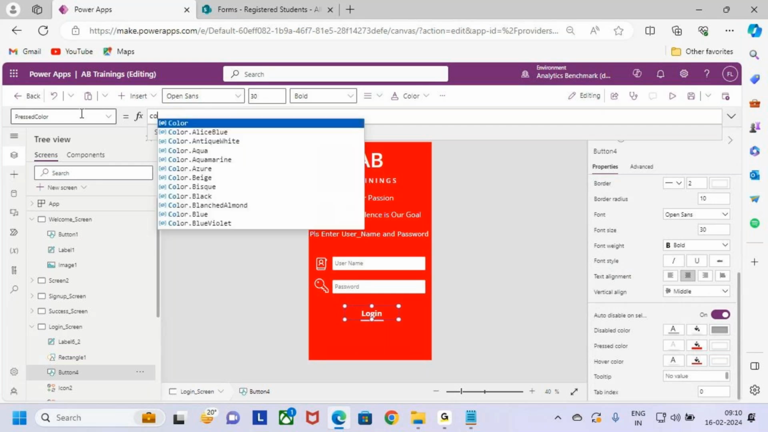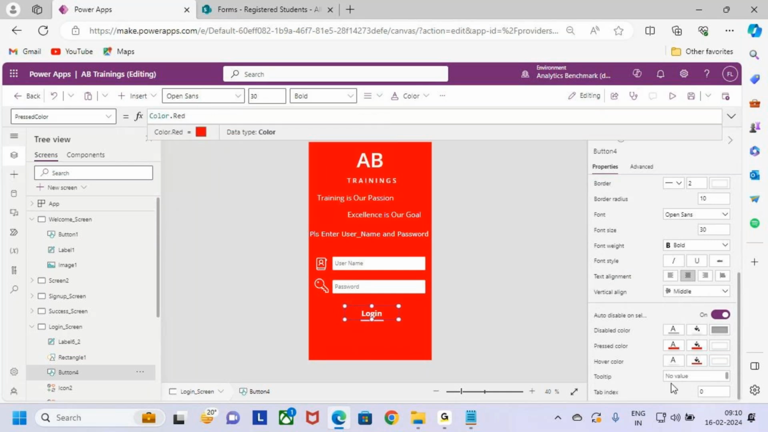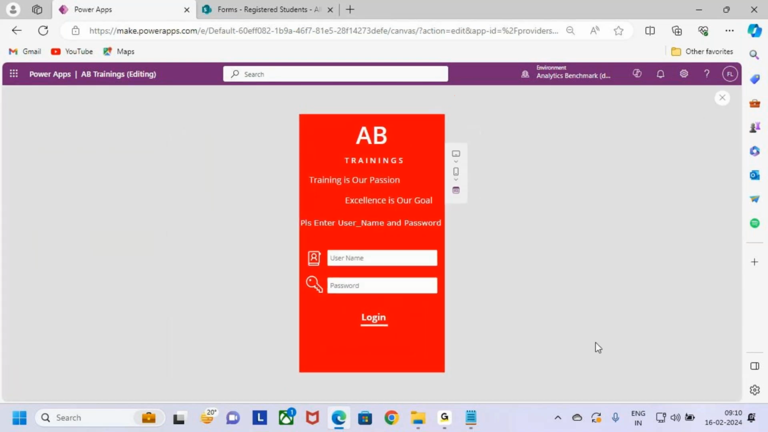Let me keep the color as red. Pressed color I want to make it red. Hover color I want to keep the same, white. Now just click, select, save it and click on play. Now see, when I click on it, it works as a button.